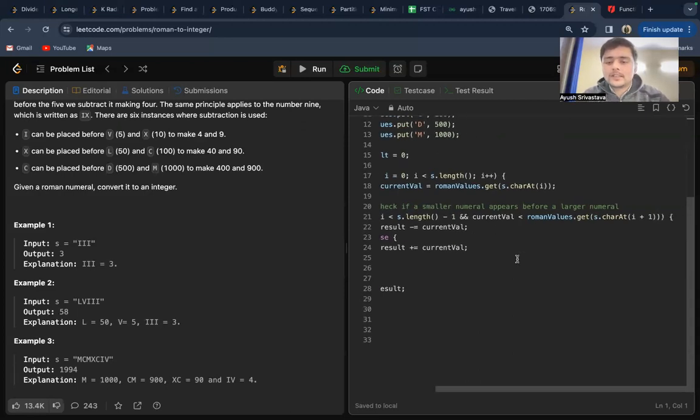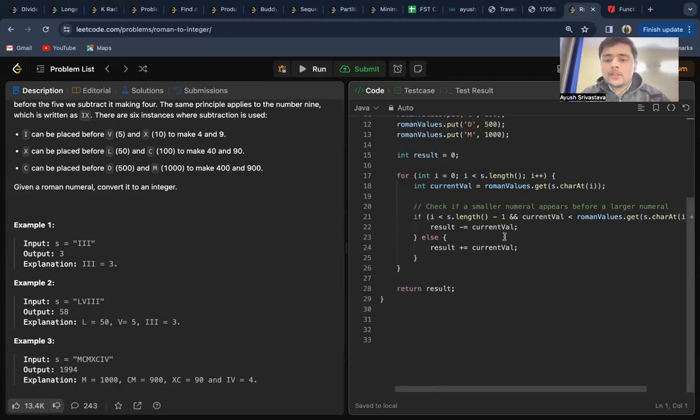Now I'll check another condition: current value is less than Roman values dot get s dot charAt i plus 1. Now in this case, i is 0 initially, so 0 plus 1. I'll check the value of the next one. It's once again the character at index 1, which is I once again. So Roman values dot get, I'll get the value from the Roman values. Now capital I represents the value 1. So the current value is 1 and the next value is also 1. So this condition doesn't fulfill. So what would happen? It will simply happen that result plus equals current value.